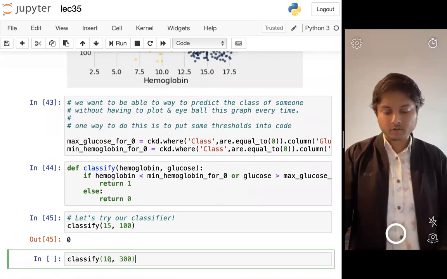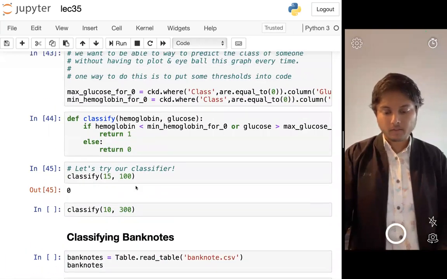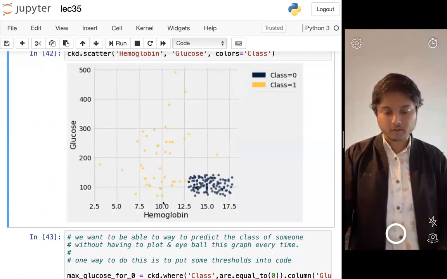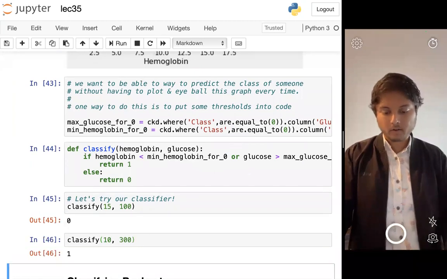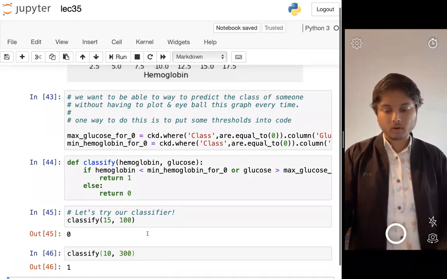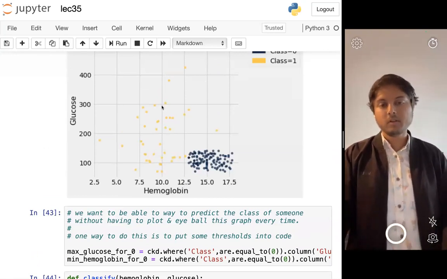And then let's try somebody who has hemoglobin of 10, which is over here, and then they have glucose of 300. So that's going to be over here and then go up to 300. So that's this point over here. So we can try it out there. And then we get a classification of 1. So that means that they do have the disease. So it seems to do a pretty good job here.